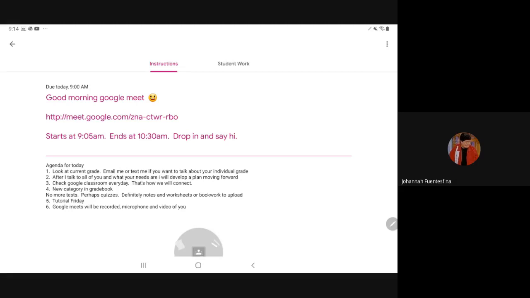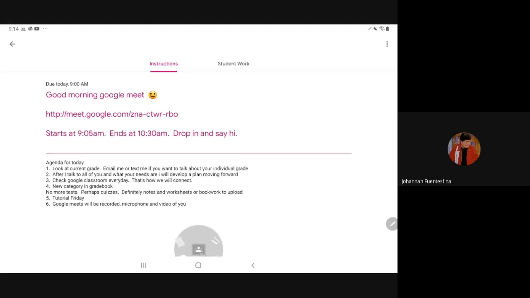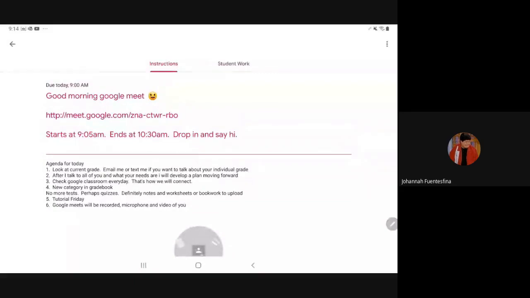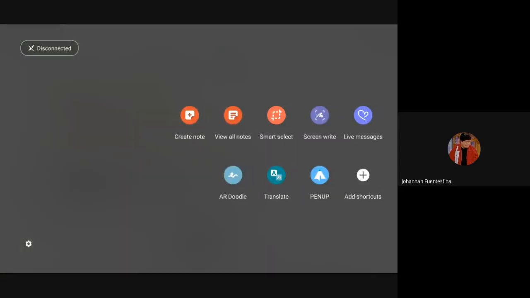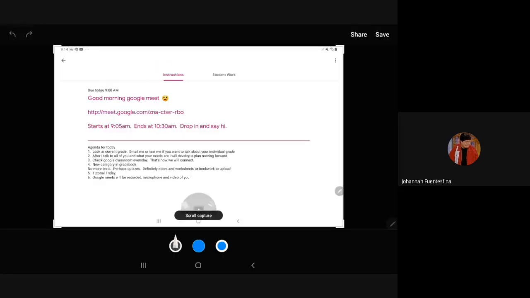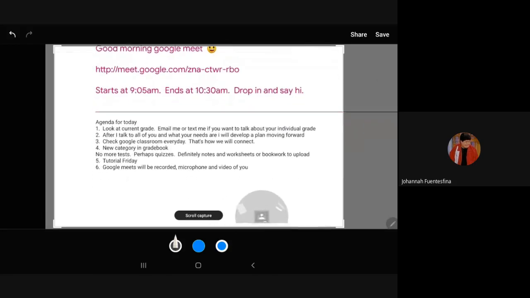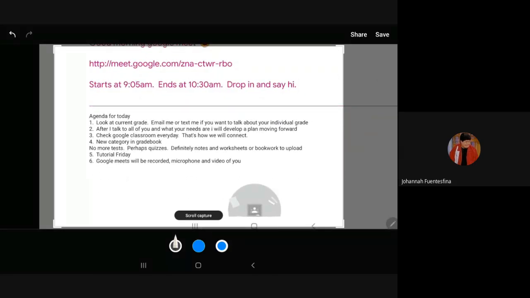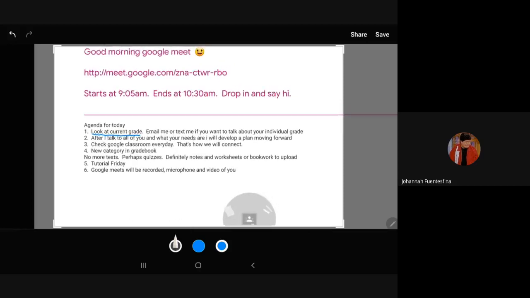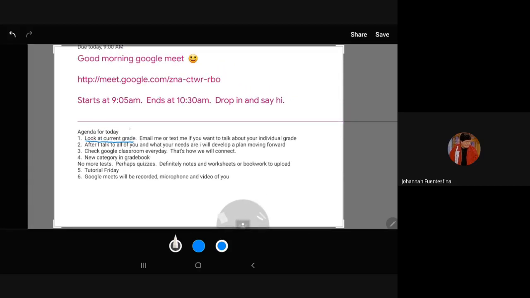Okay, so if you look at the agenda, I think I can do a screenshot and write on this. So here we go. Look at your current grade. You're going to look at your current grade in Parent Portal. It is up to date. I just recently made it up to date, so it's up to date as of yesterday.